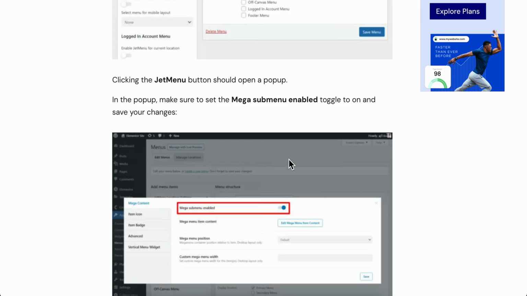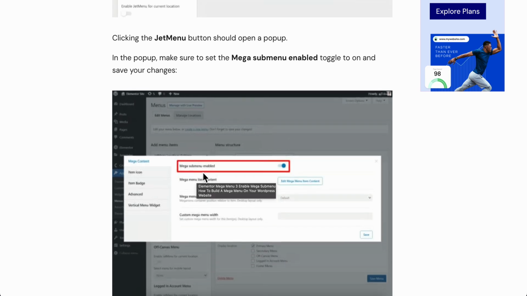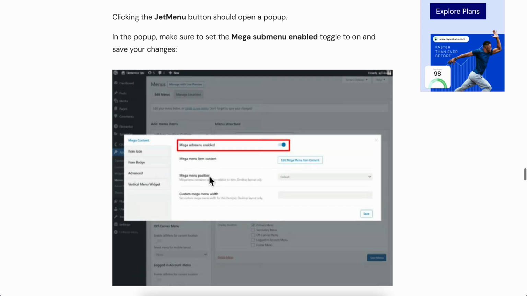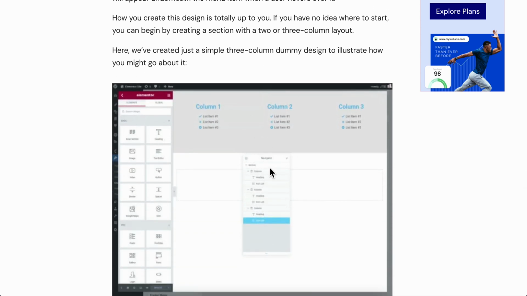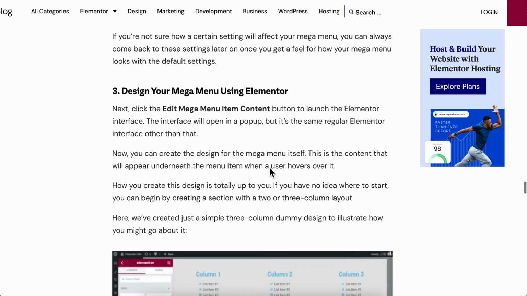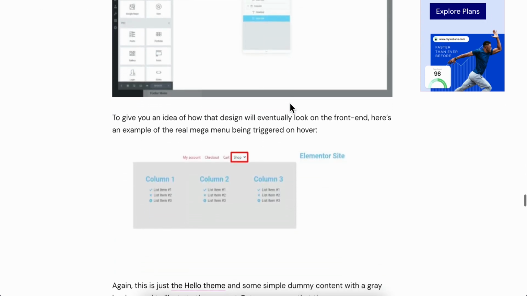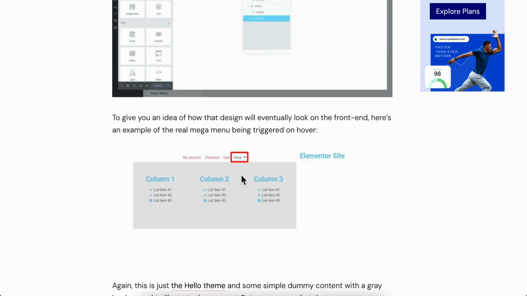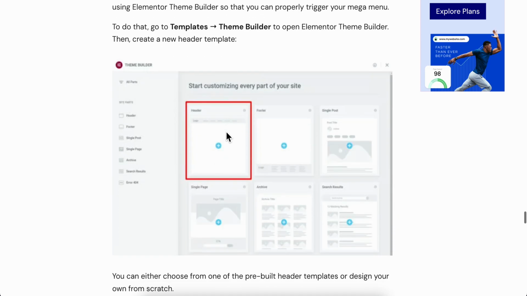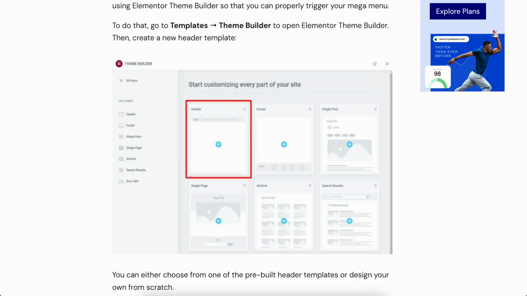And then what you're gonna have to do is simply enable mega submenu enabled, and then after that you're going to be able to design the mega menu using Elementor. So when you go to your Elementor dashboard, you're going to be able to change the design. As you can see here, I have this header, so here you're going to be able to change the design of the mega menu, and basically that's all you have to do.